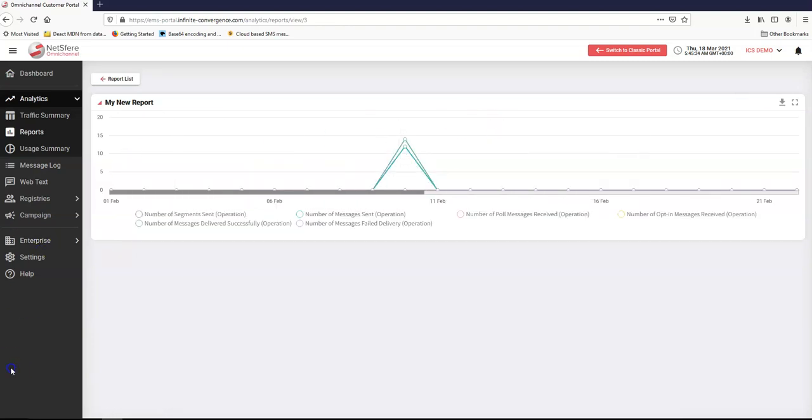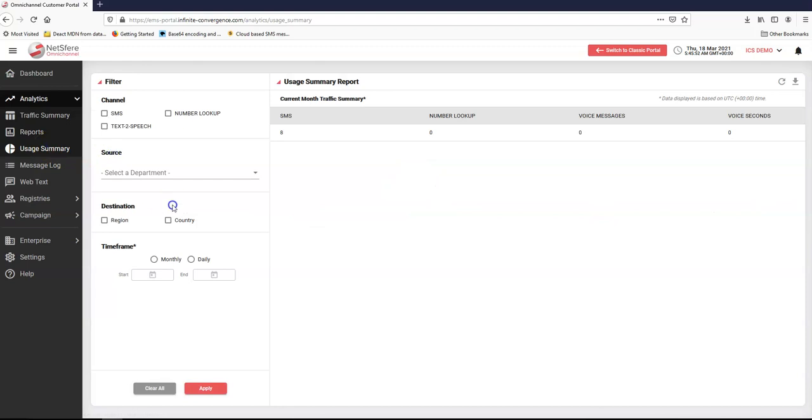Now let's explore the usage summary. Using the usage summary panel, you can search for traffic data within a specific time frame. You can also apply different filters, including the channel selection, the source departments, the destination based on a specific region or country, as well as daily and monthly timeframes to retrieve the traffic data that is most useful for you. You can also download the results by clicking on the download icon.